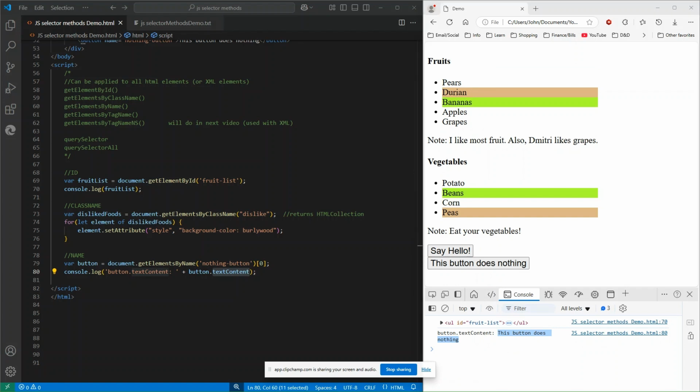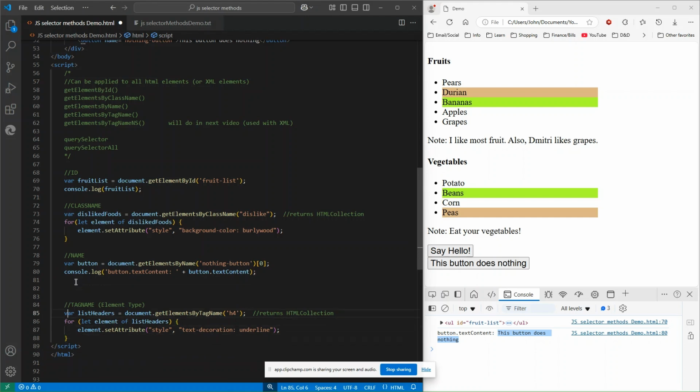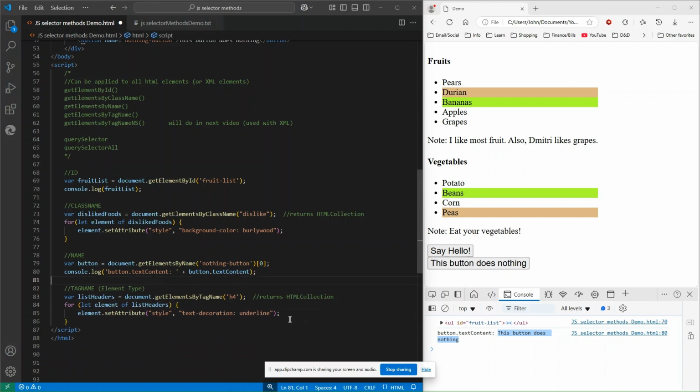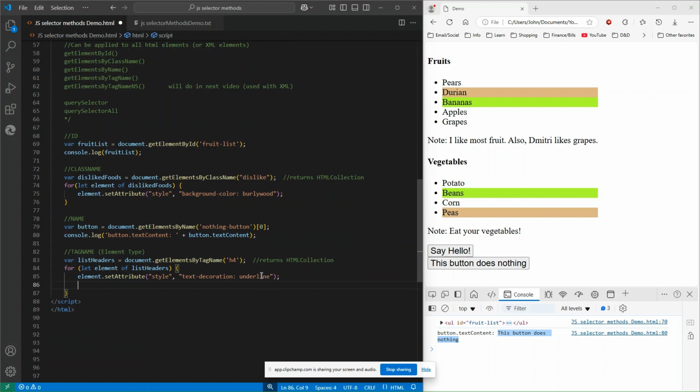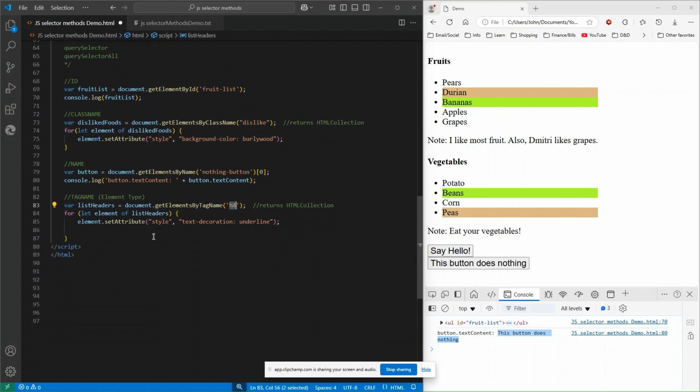All right. Next one is the tag name, which is, we're going to do getElementsByTagName. Basically, that's just getting the HTML element, H4. In this case, we're going to grab all the H4s. It's going to return an HTML collection, and we're going to loop through them again. And this time we're going to do a little extra JavaScript funkiness here. We're going to set an attribute.